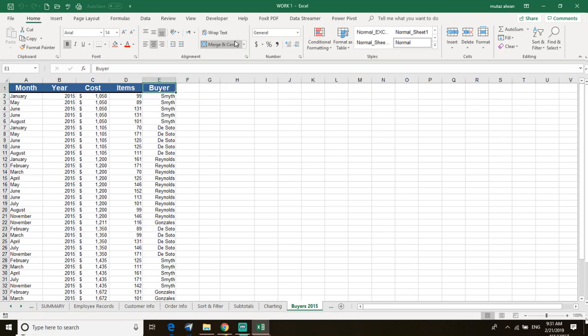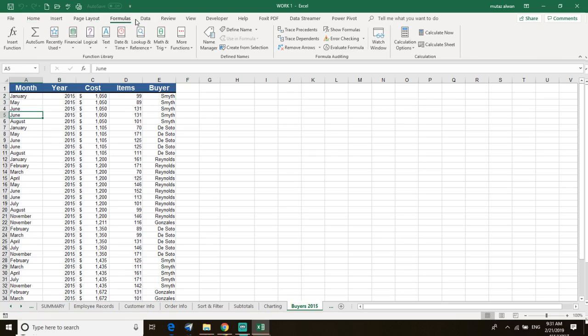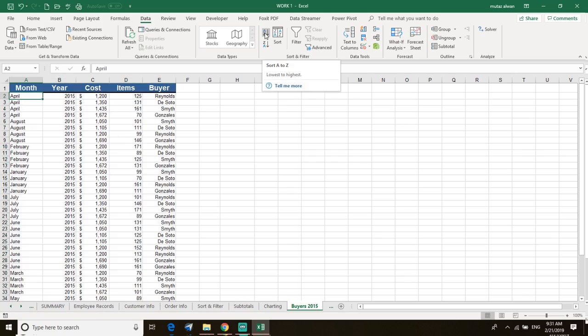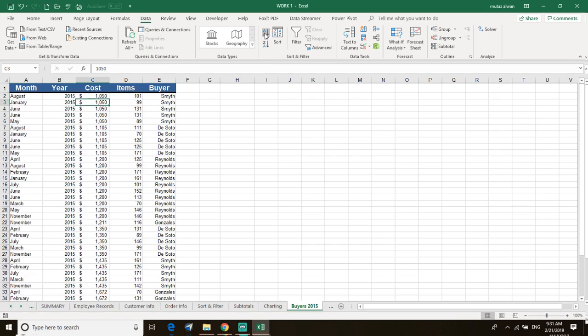So at first, if you want to sort these, I will show you how to sort it. Let's start. I want to sort it by the letters. Oh, it's going April, August. That's not the right way to sort it. And sort it here by, oh, it messed up again.